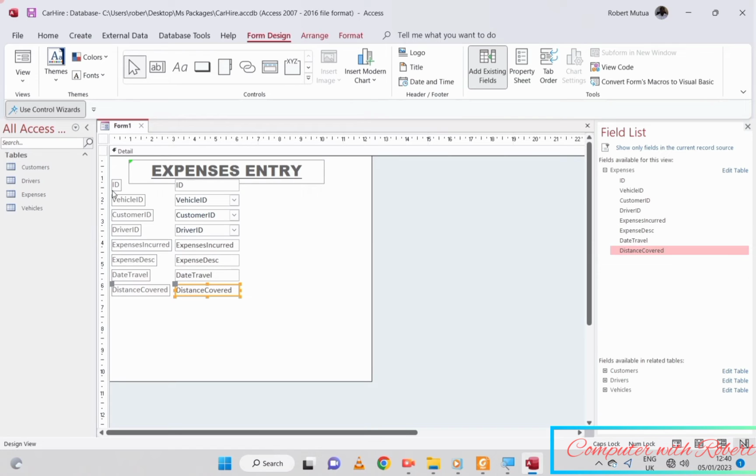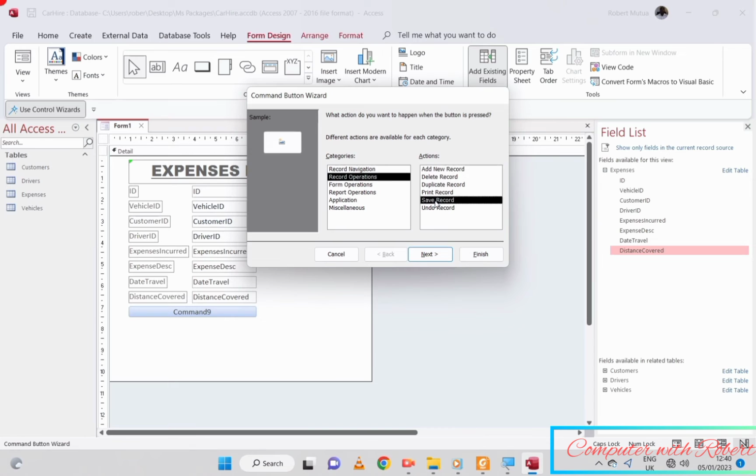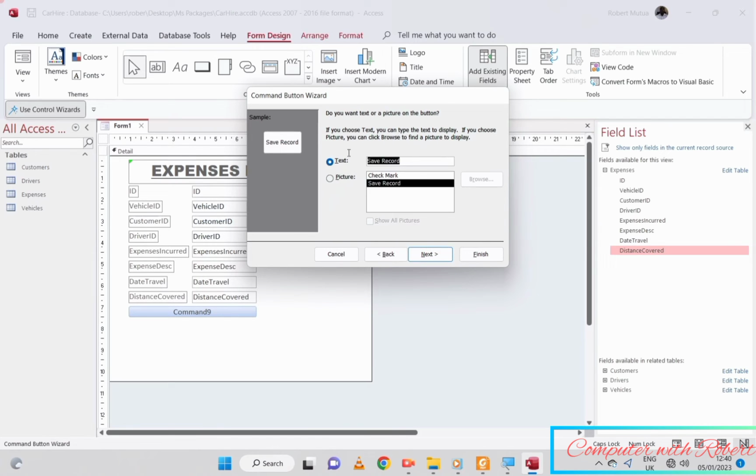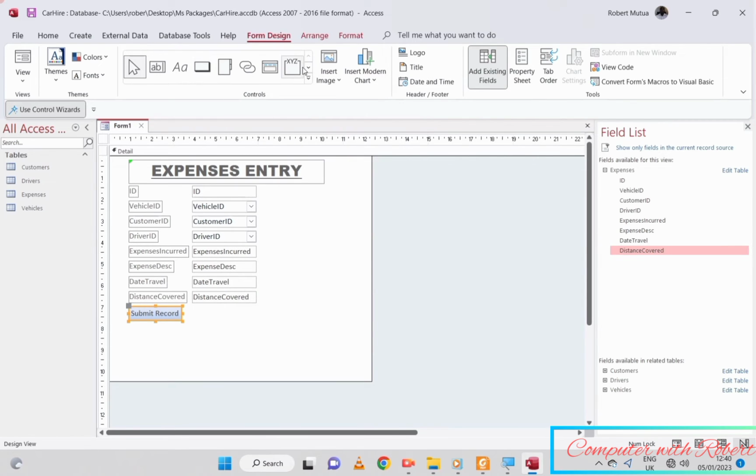So once you're done with them, you can select all of them, hold shift and then click one by one, so that you may format them or edit them as a group the way I have done. You can also add some buttons to help in navigation of the form, like this one will be used to save or submit. I'll call it submit record. Then after that, I'll also create another button, and the button will be used to add new record, just the way I've done.